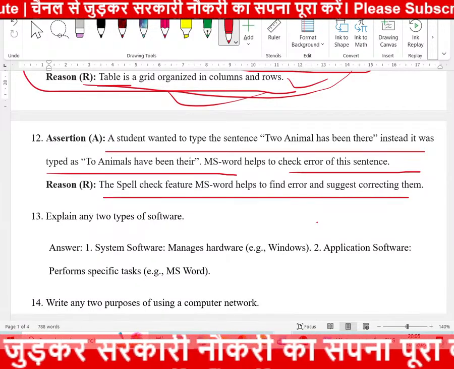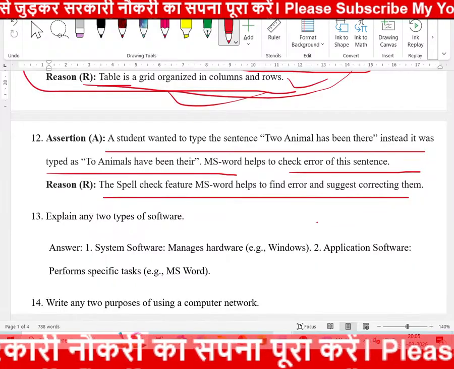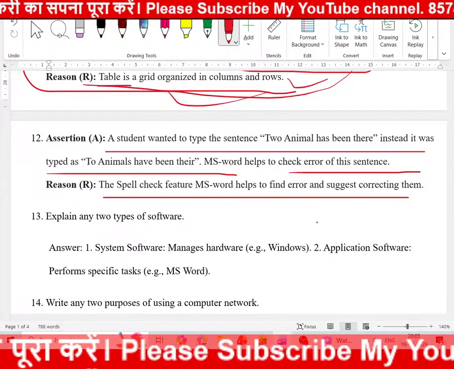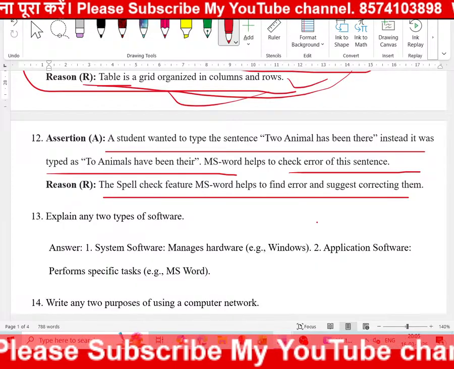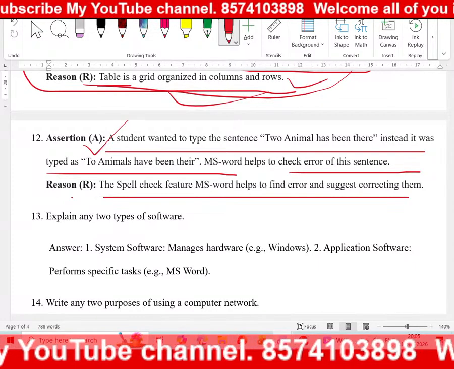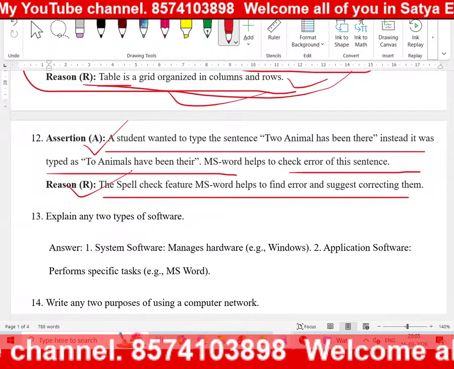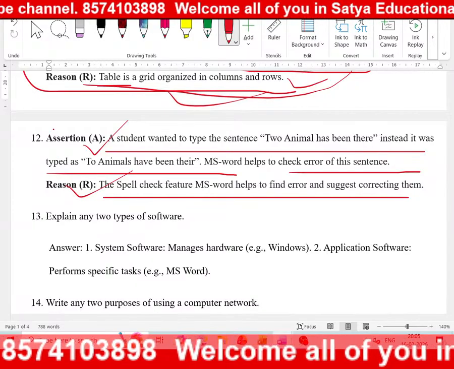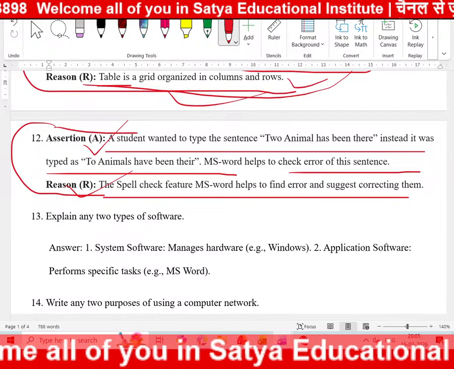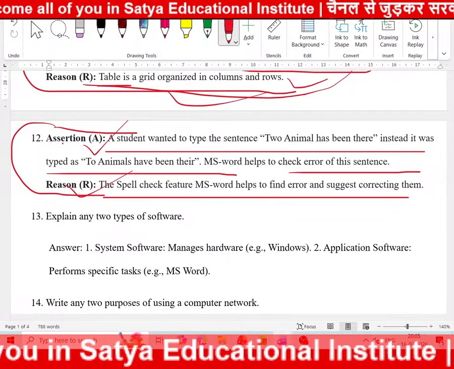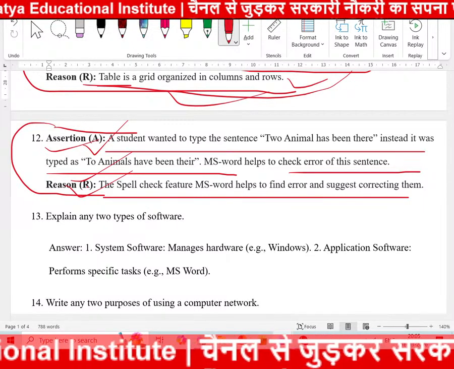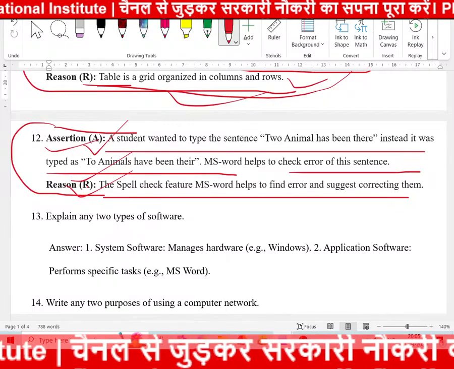Now in this question the answer is: both are right. It means A is right and R is right, but R is not the correct explanation of A. Again remember, both A and R are true, but R is not a correct explanation of A.